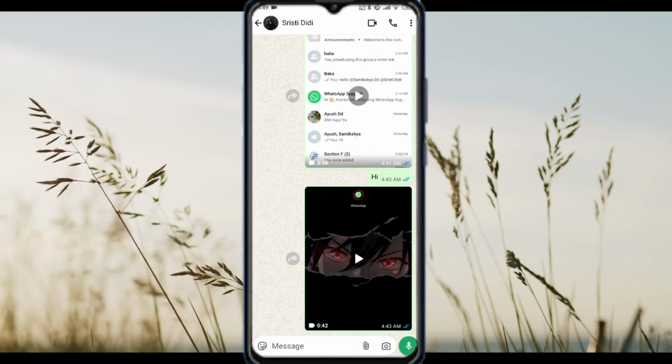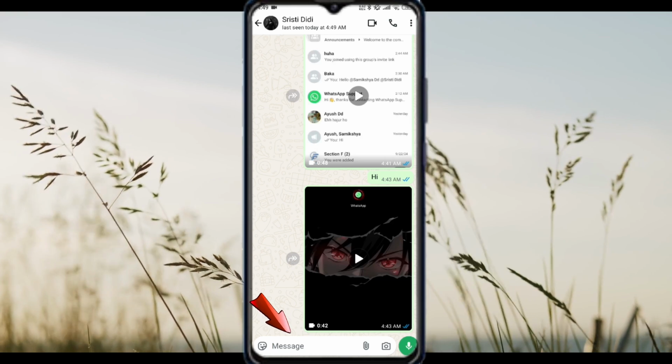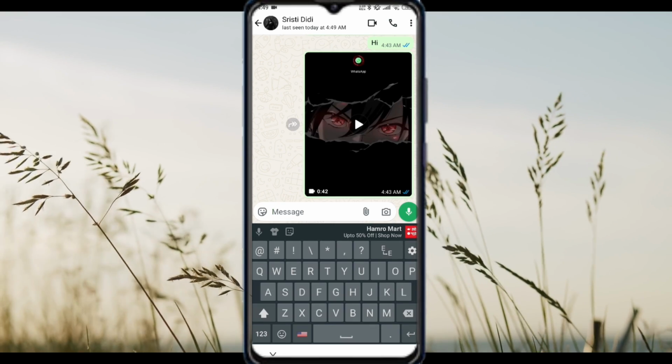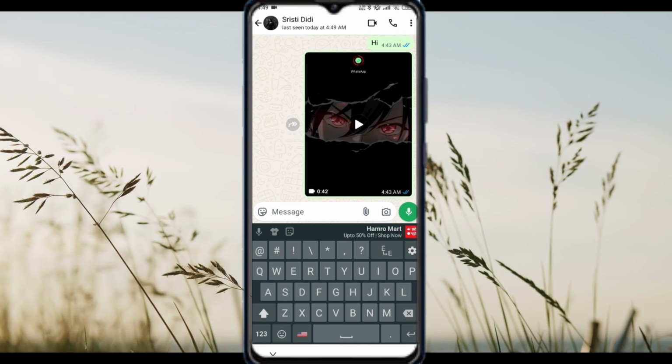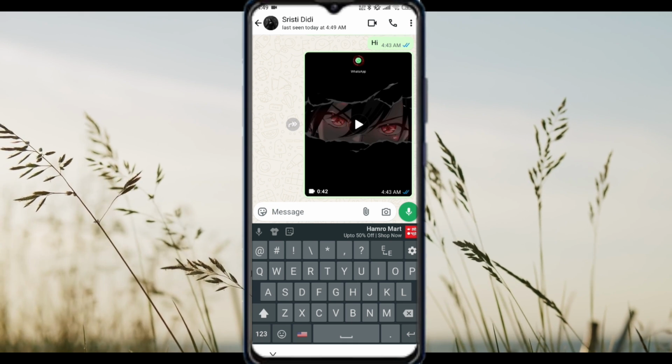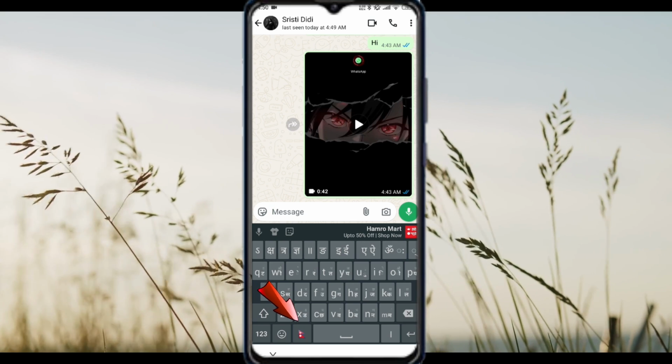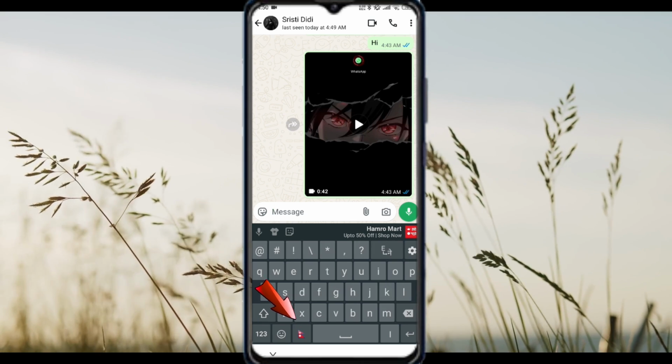Once the keyboard appears, tap on the keyboard icon in the bottom right corner or the top right, depending on your device. Select the keyboard you prefer from the list. You can set your preferred keyboard as the default in your device's settings.